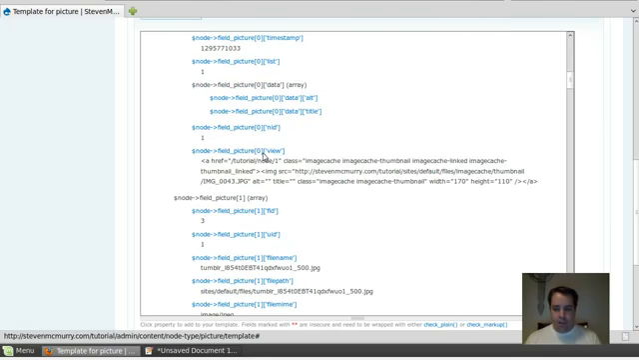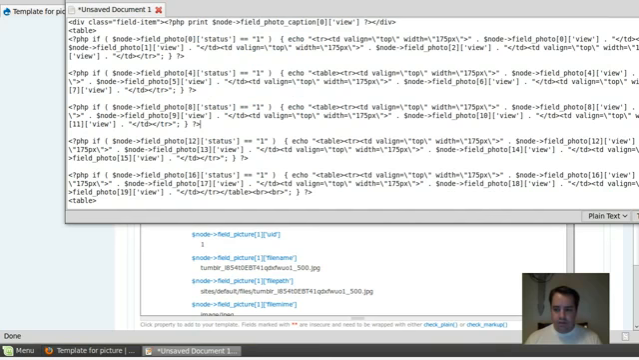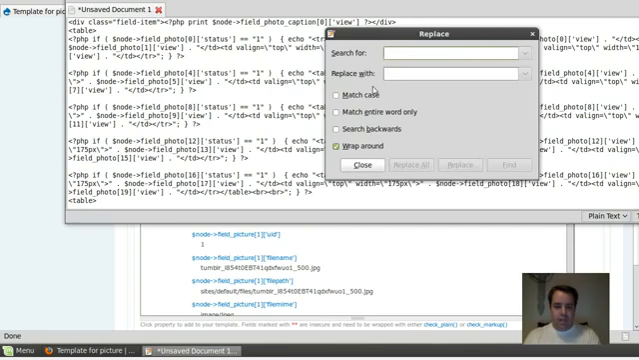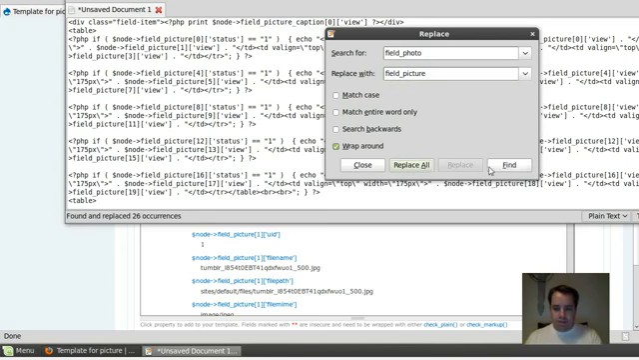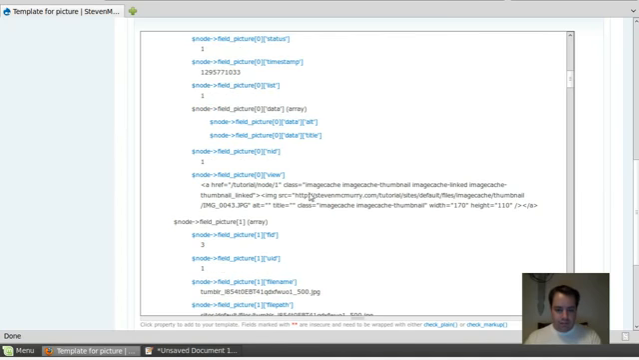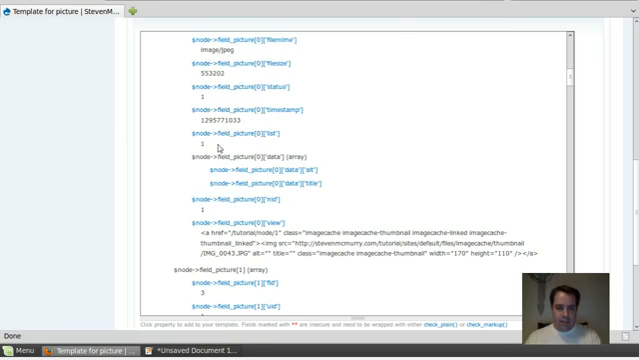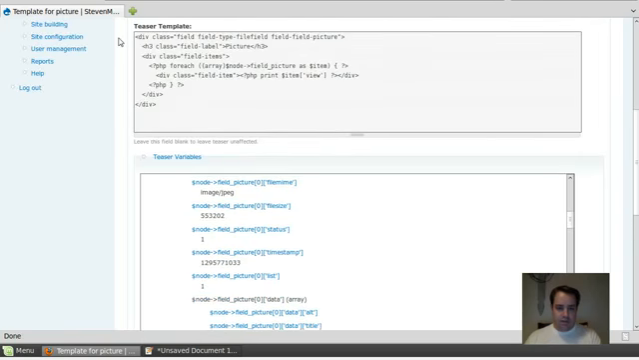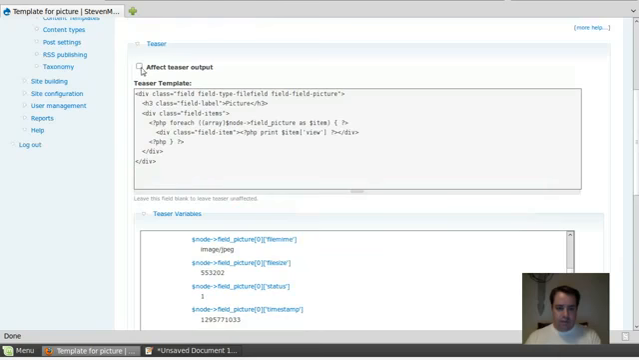Now I've got some code over here that actually has the wrong label because this one came from the other one, but we're going to change it to field picture, replace all, close. Okay, so I've got this code out here, and like I said, the field picture view and field picture status. Now the cool thing about this is, if you want to, we're just going to delete this stuff. We'll affect the teaser output, and we're going to delete this stuff anyways.